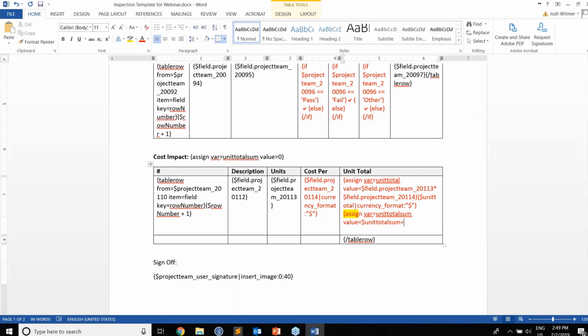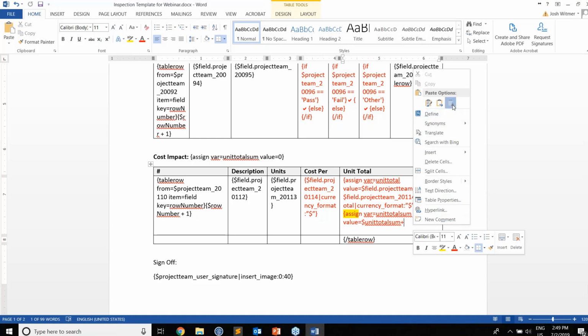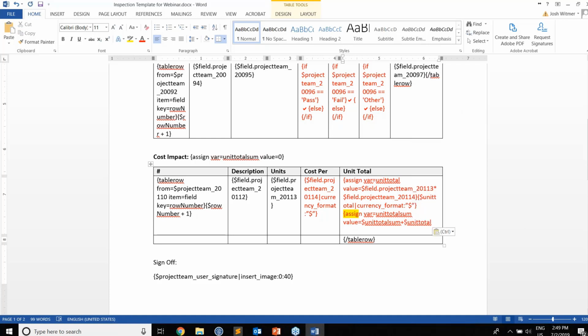Plus the other variable that we had before, which is this unit total. So it's going to say the unit total sum is equal to the row that has the unit total above it. Okay, and that's going to allow it to add on to itself by going through every row. Okay, we'll close this braces bracket. Okay, that looks pretty good.